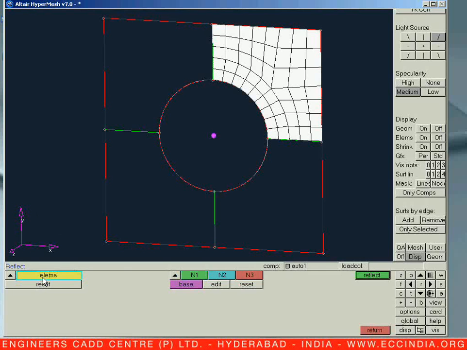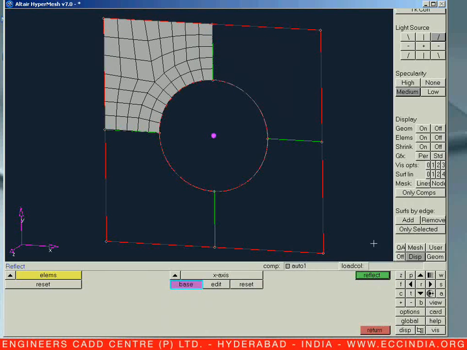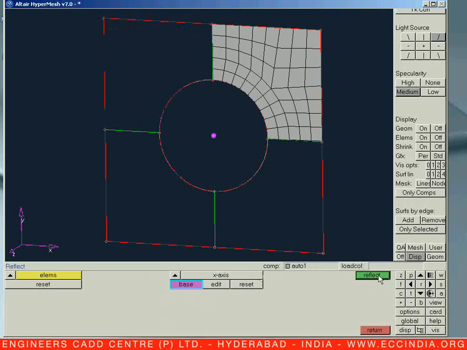So now I need to go for elements, reflect about this particular base about a YZ plane. The YZ plane has the x-axis perpendicular over here. So let us keep it on x, and let us say reflect. Once we say reflect, it will reflect from over here to here. Again say reflect, it will come back to its original position.